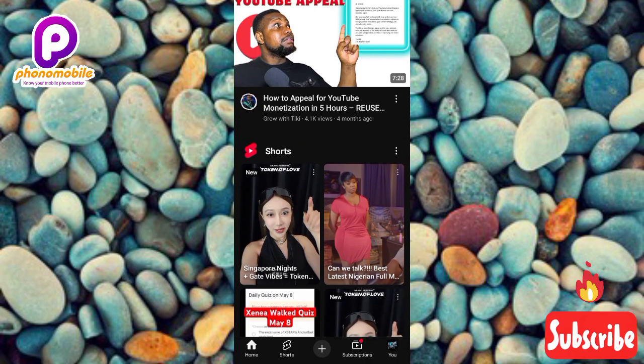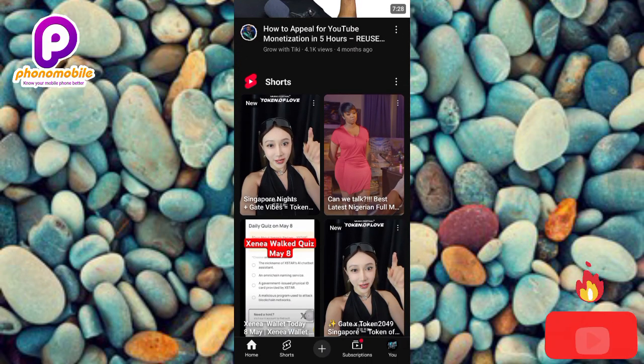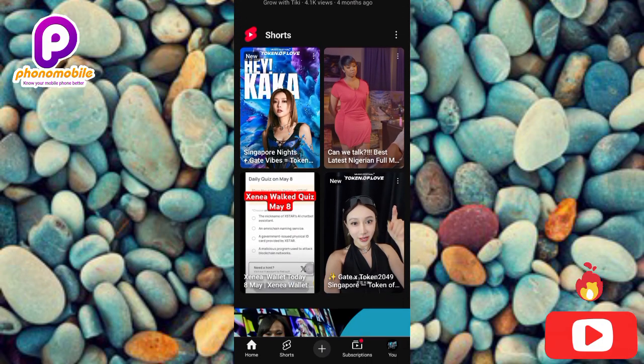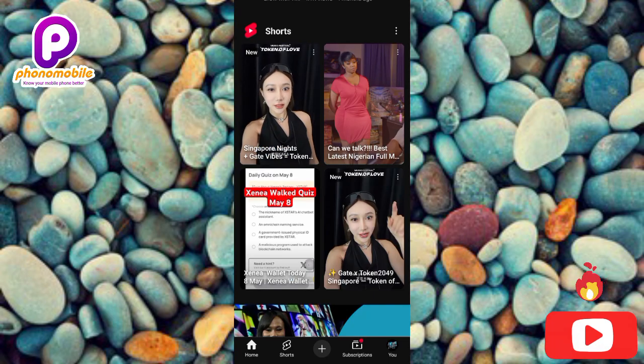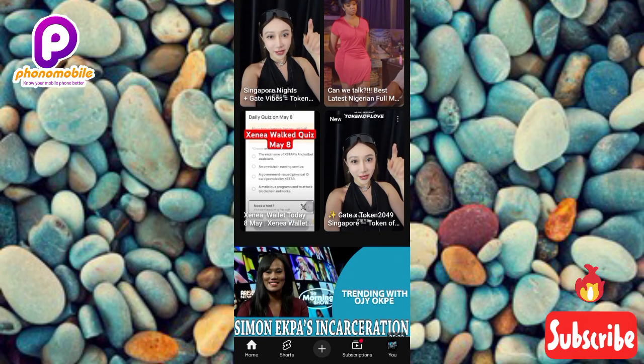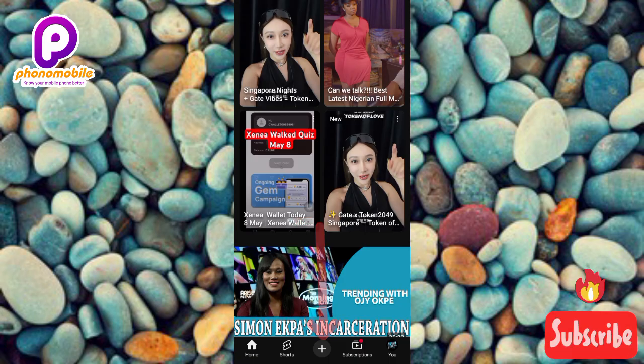Now the next step you have to take is to make sure you're logged into your YouTube account. Make sure the Google account you're logged in with is the right one for your YouTube account. Then the next step is to tap on the plus icon. You can see it down there, that's the upload icon. So let me tap on it.